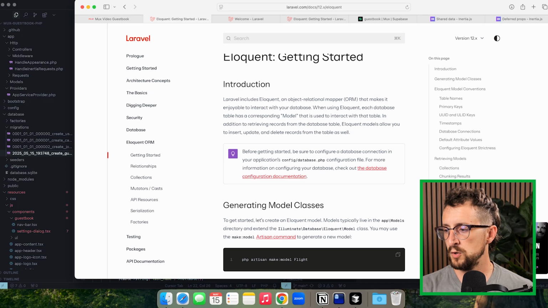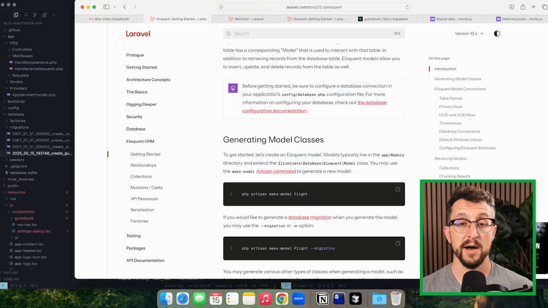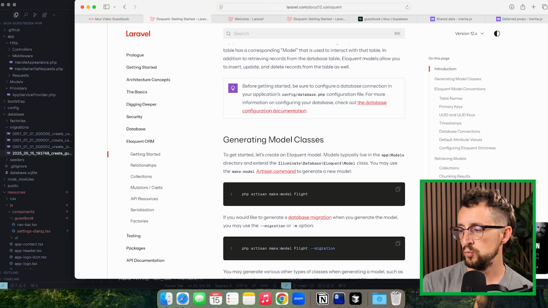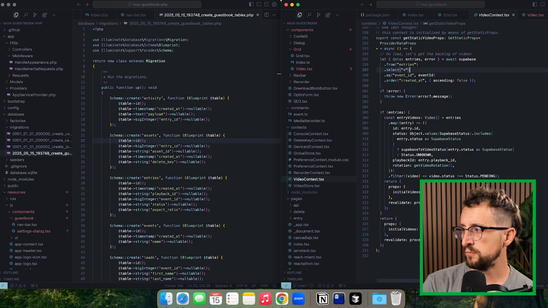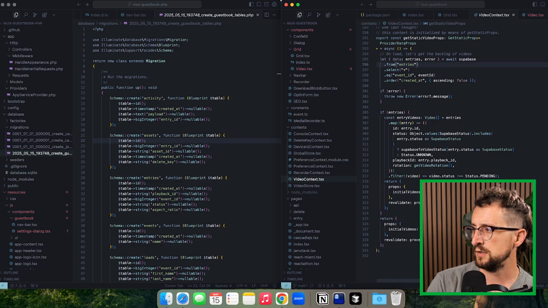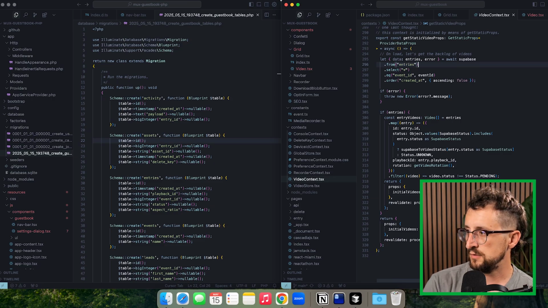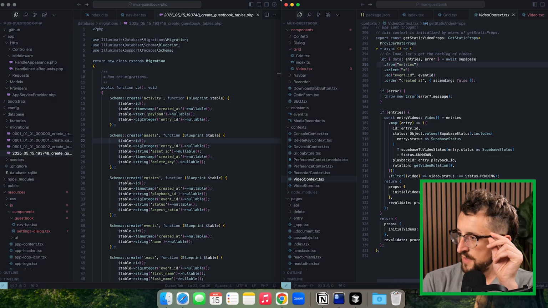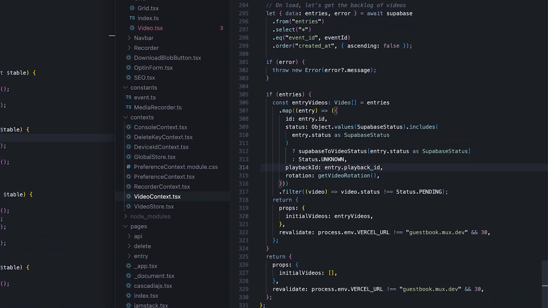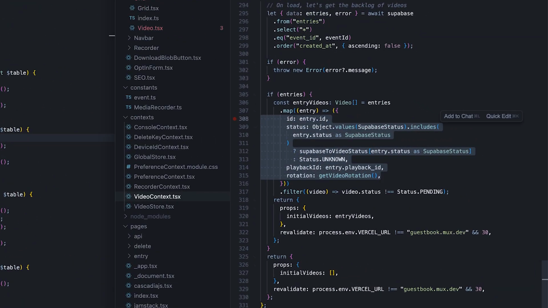So we're going to go ahead and make sure that we have a model in place to do the same thing we were doing over here, which is selecting data from the entries that exist in our Supabase database. And then this looks like it was massaging it into the shape that we wanted for the application, getting rid of any pending videos, and then using those as the initial videos for this application. I'm going to see if I can simplify this a little bit with the Laravel approach.